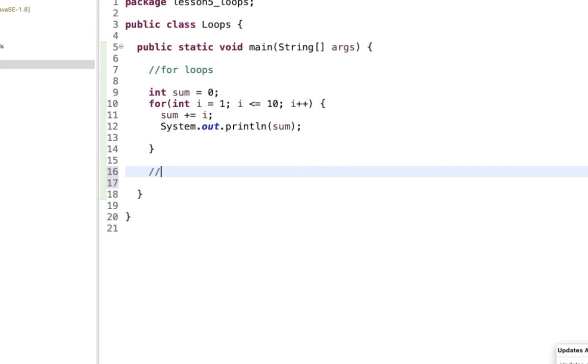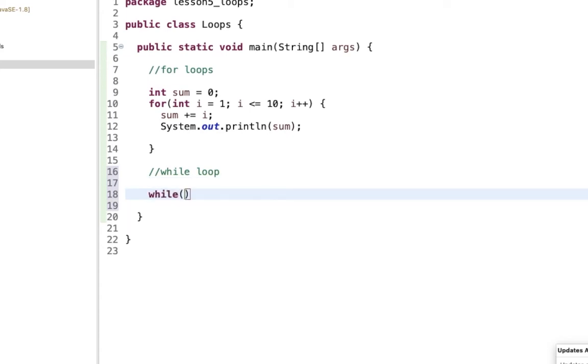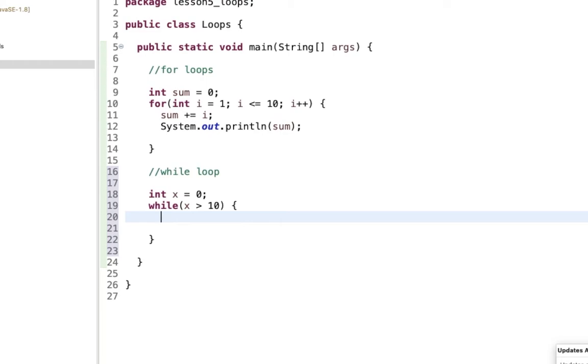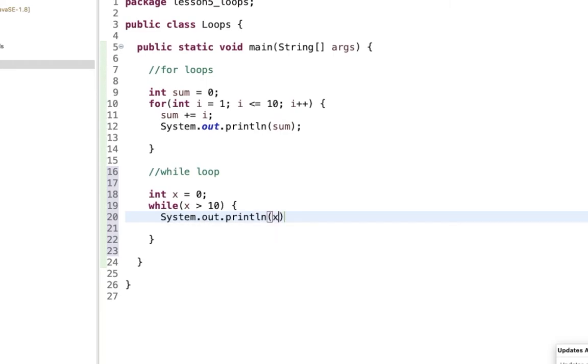Awesome, so the second way is with a while loop. This is basically: while a condition is true, do whatever's inside. So it'll be like while, and inside the parentheses goes your condition, much like the if statement. So let's say for this, we're going to declare a variable x and set it to 0. This is my counter variable. And then while x is greater than 10, we want to print out, why don't we just print out x?